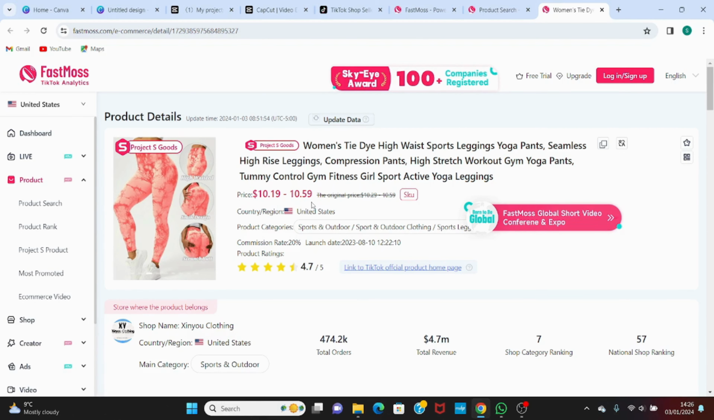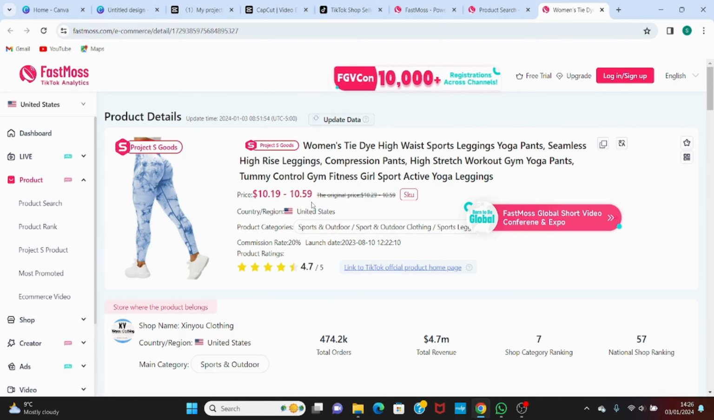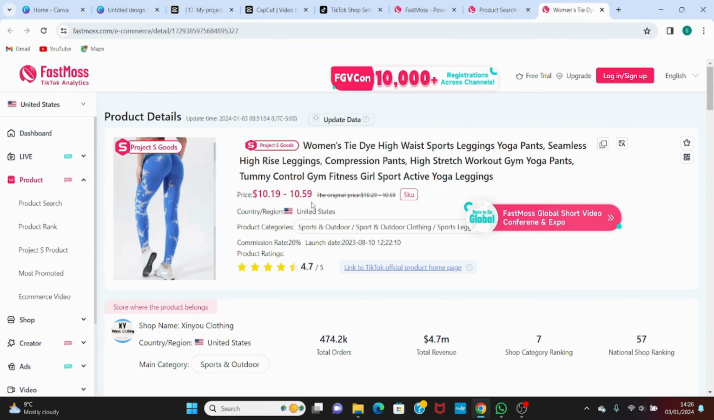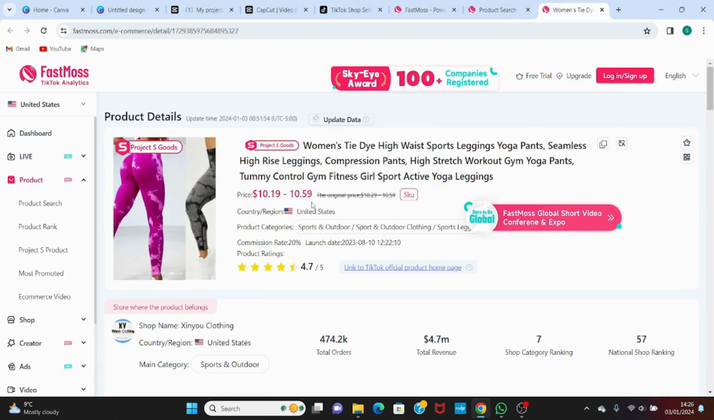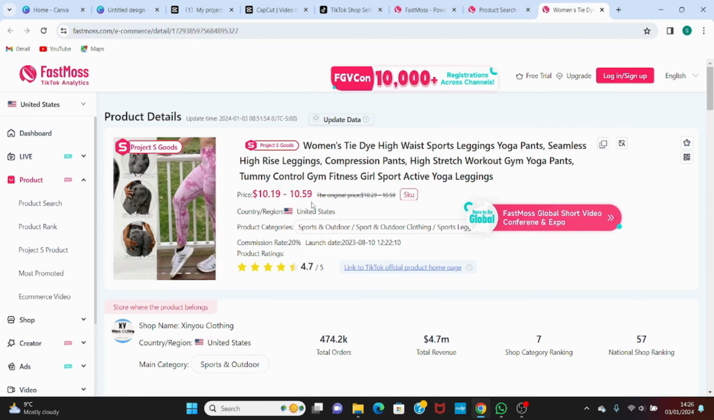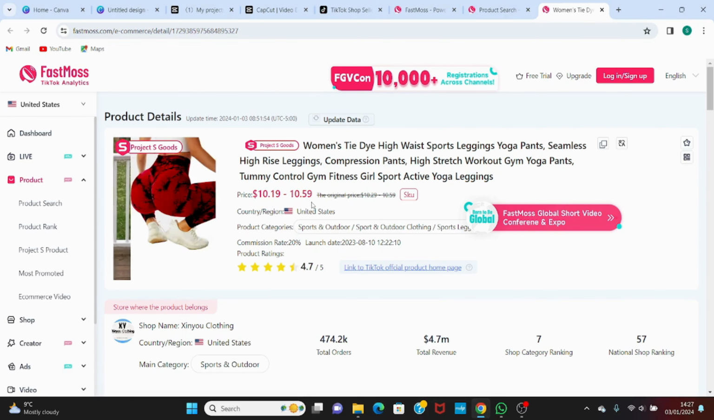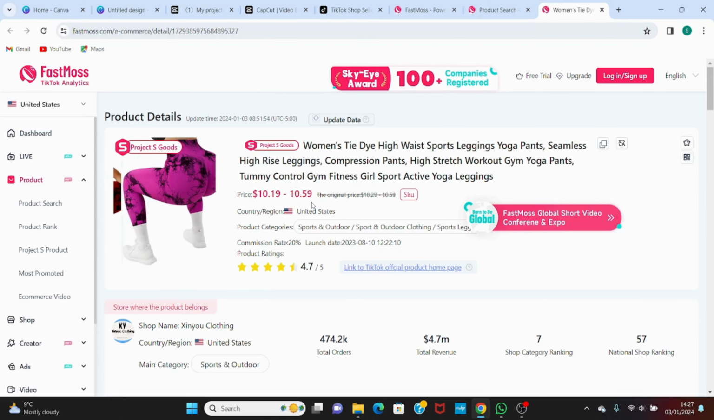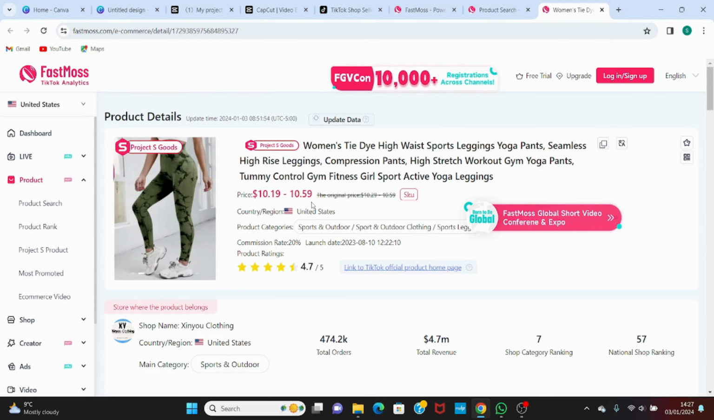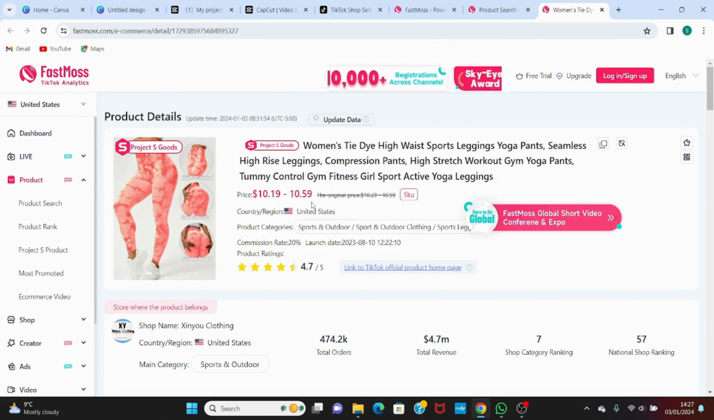Now, FastMoss will also help you to know how much people are making for the product. So not only would you know the products that are already selling, you will also have an idea of how much people are making for that product.